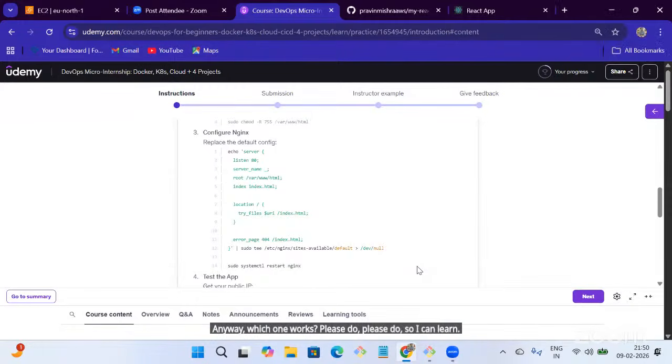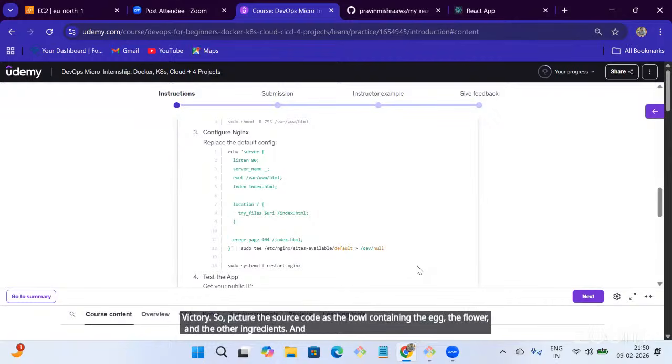Okay. All right. So with my illustration, I think it would be best for you to picture it. So picture the source code as the bowl containing the egg, the flour, and the other ingredients. And then picture the build as the cake.